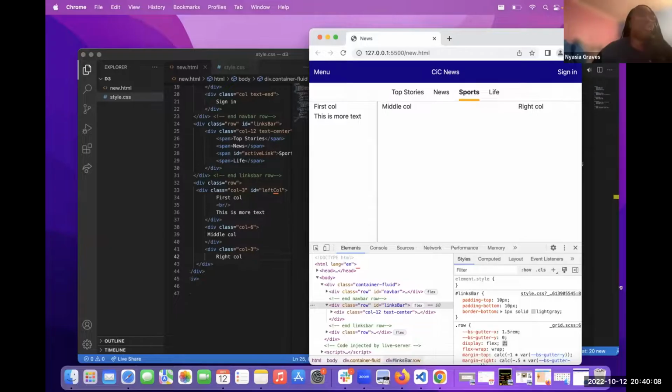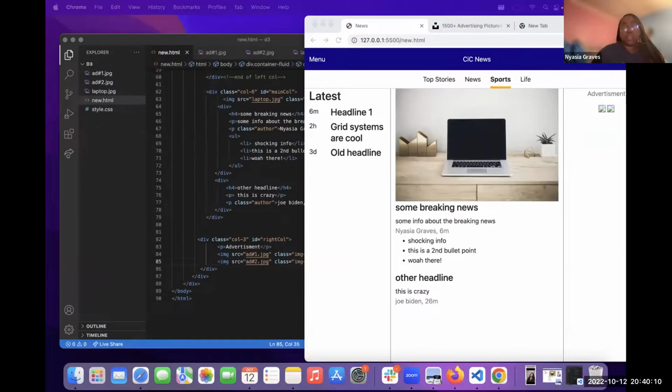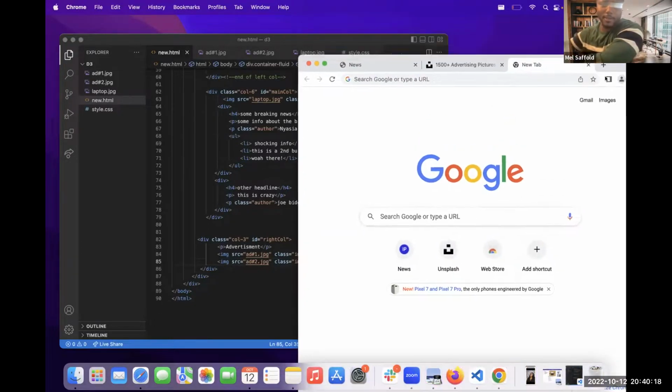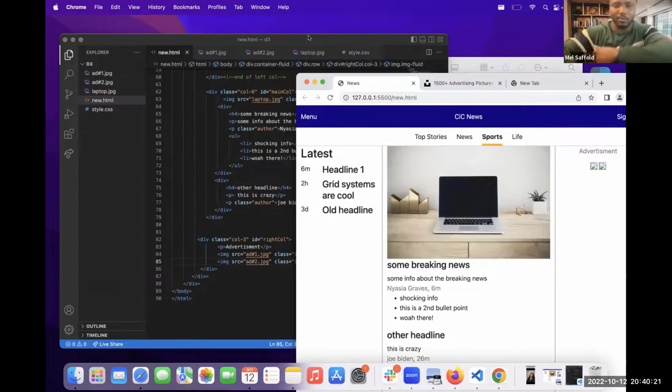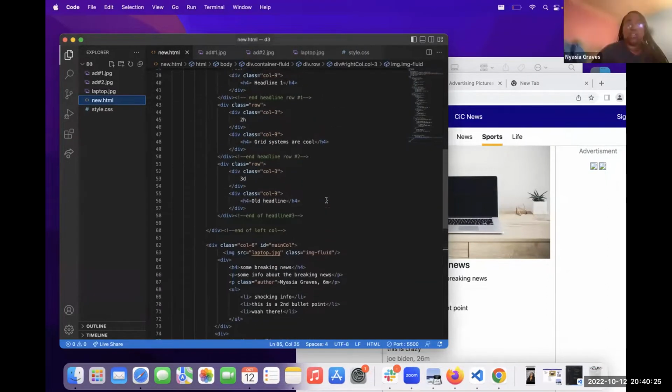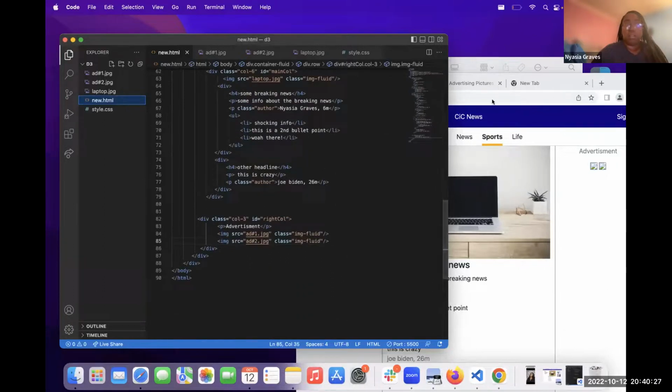Yes, I'm just going to share my screen because my pictures on the advertisement side are small. Hold on. Can you see the screen? Yes. It seems like your image is not showing up. So can I see your HTML? Can you see this code? Yep.